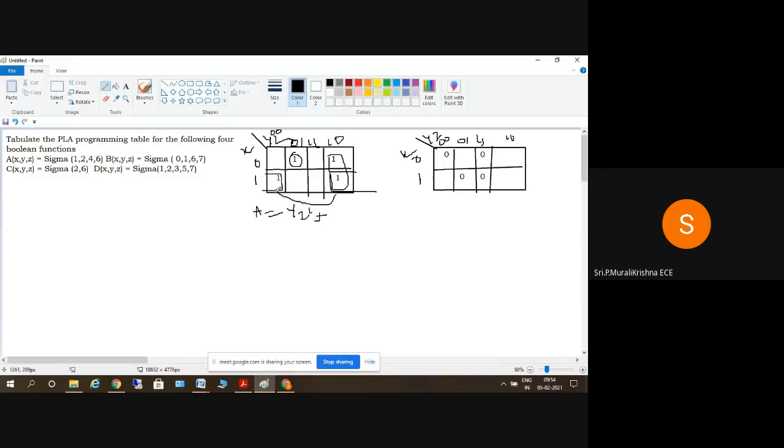Z bar. So this is 0, 0, 1, 0, so x, z bar. x, z bar plus this one. So the single term here is x bar, y bar, z.